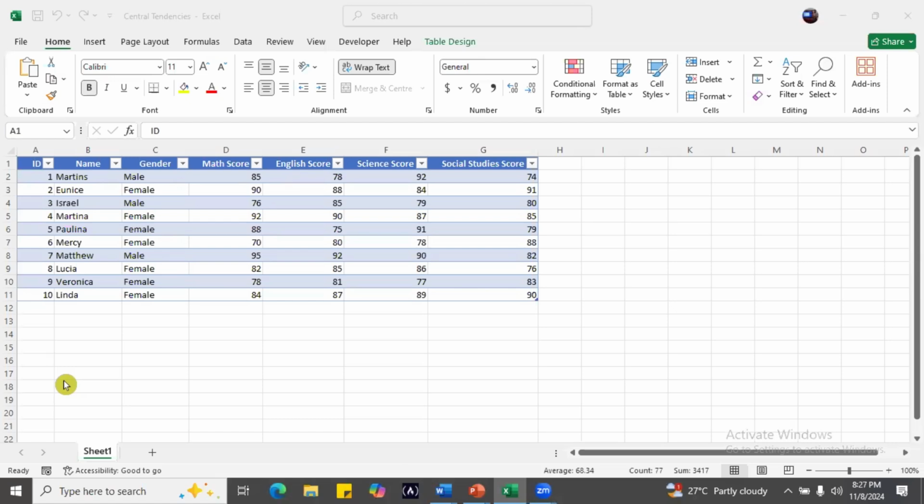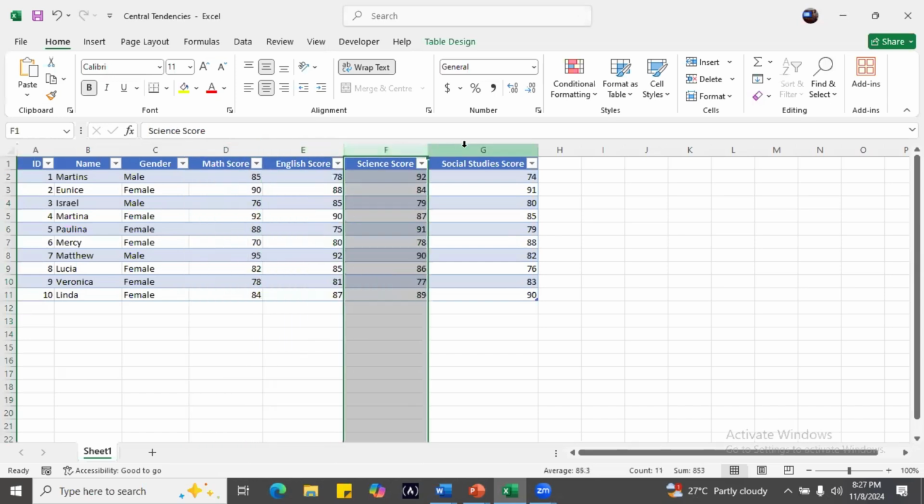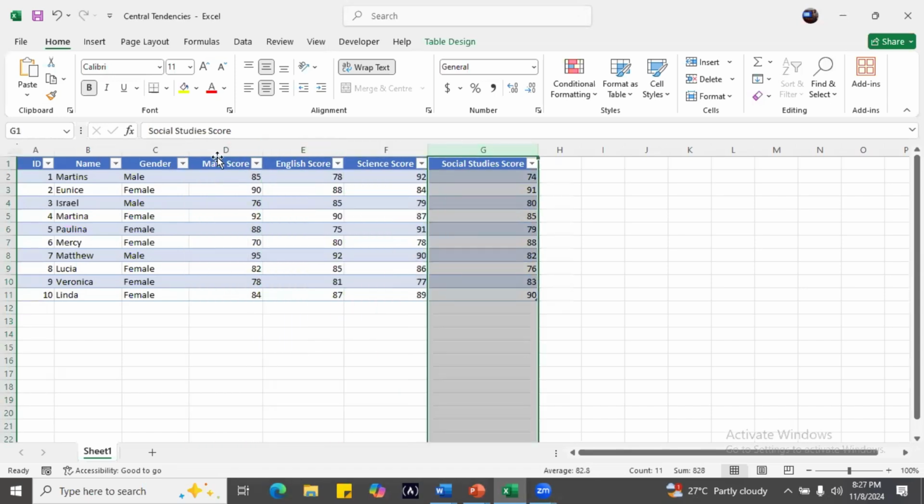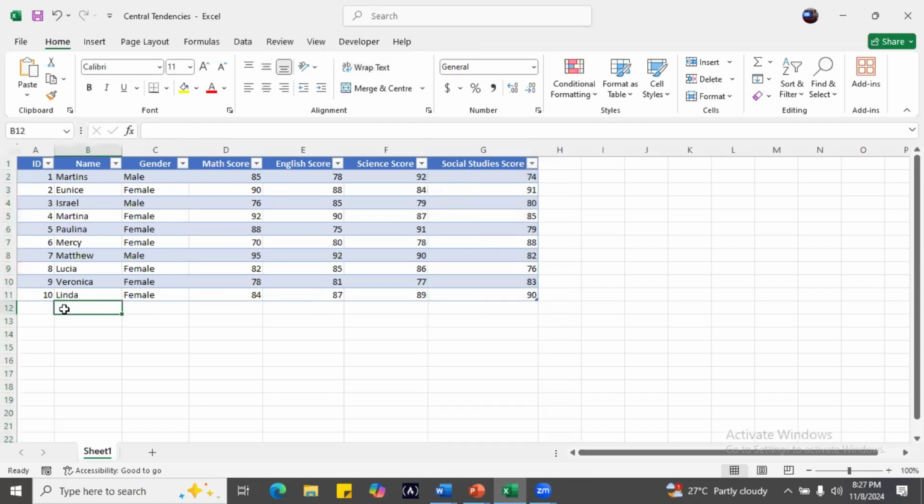We talked about mean. Mean is the average of a given data. Because mean is the average of a given data, we want to calculate the mean of the subjects we have here. To calculate the mean of subjects, you realize that columns D, E, F, and G are subject scores. If I am interested in calculating the average per subject, I will calculate it this way. Let me just have here, say, average.